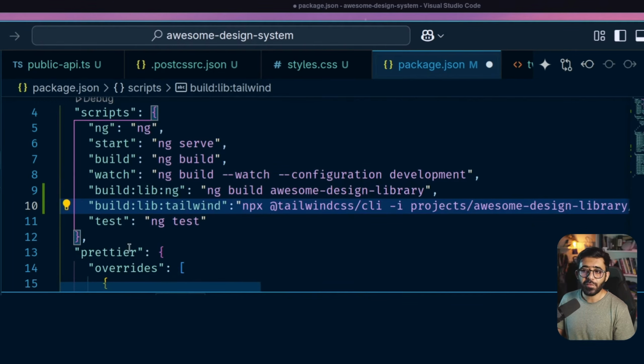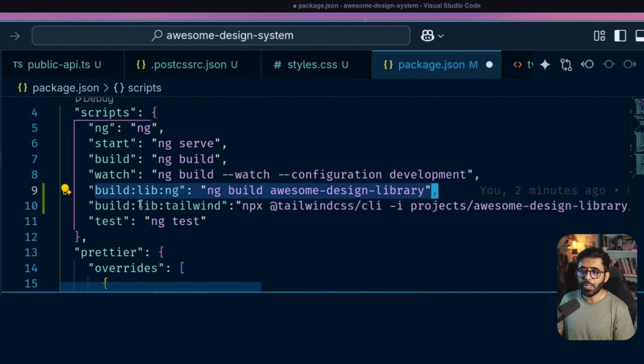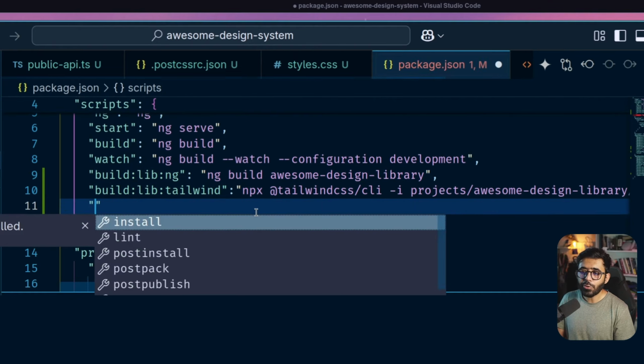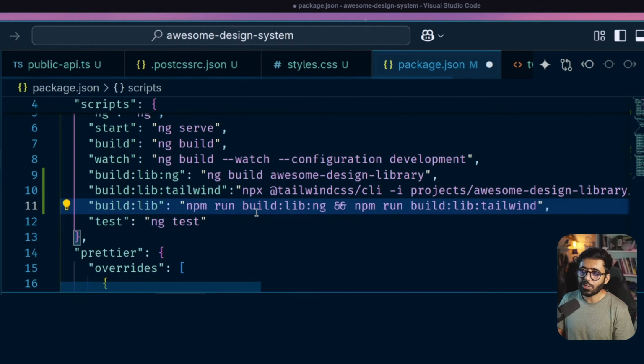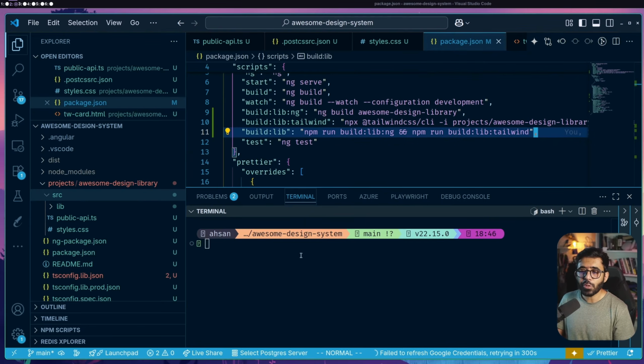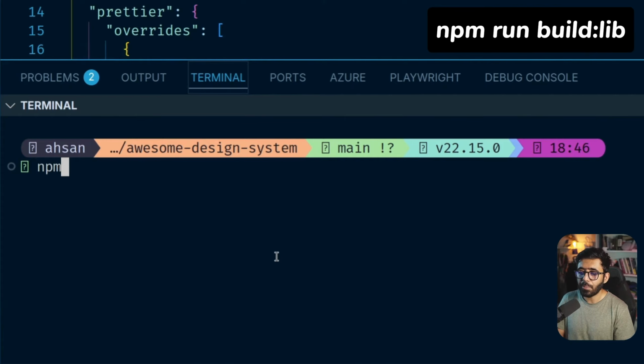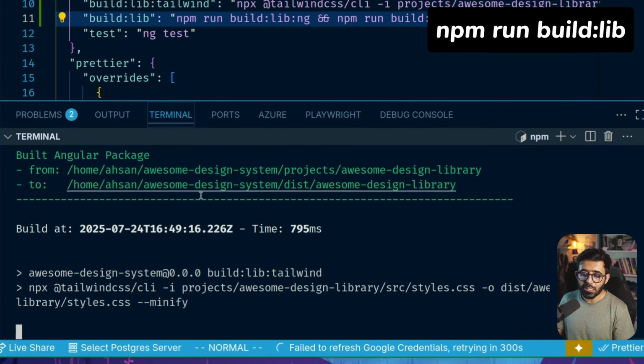So now we have two phases here. One, building the Angular library. Second, building Tailwind. And now we can create a command which combines both of these. So we can say build:lib, and this essentially runs both of these commands. So instead of running npm run build or ng build library, we're going to say npm run build:lib.